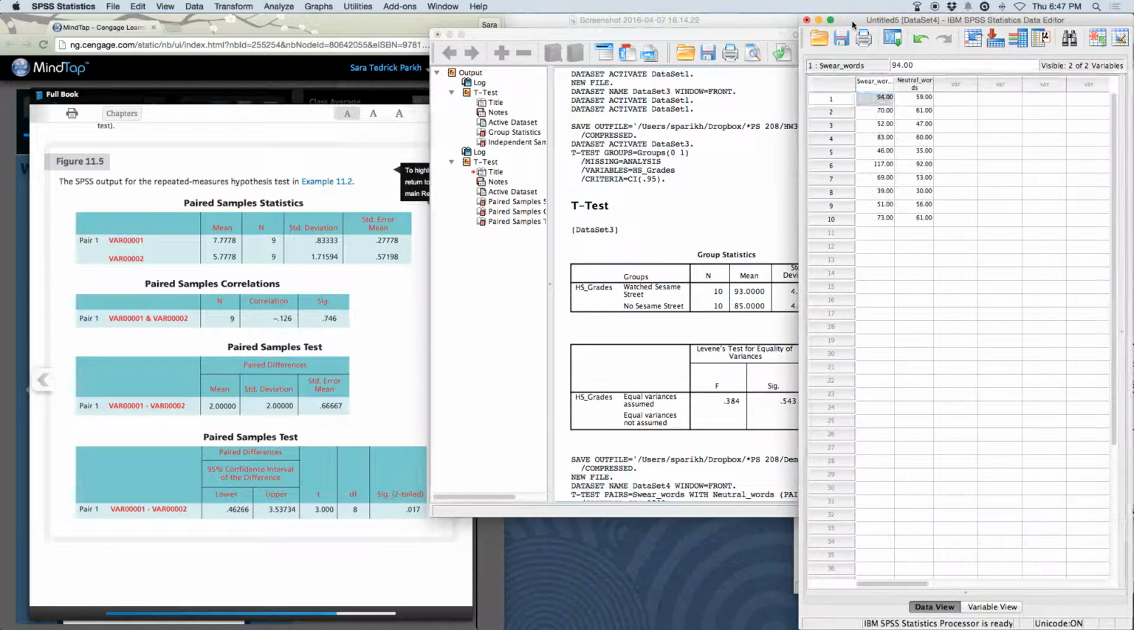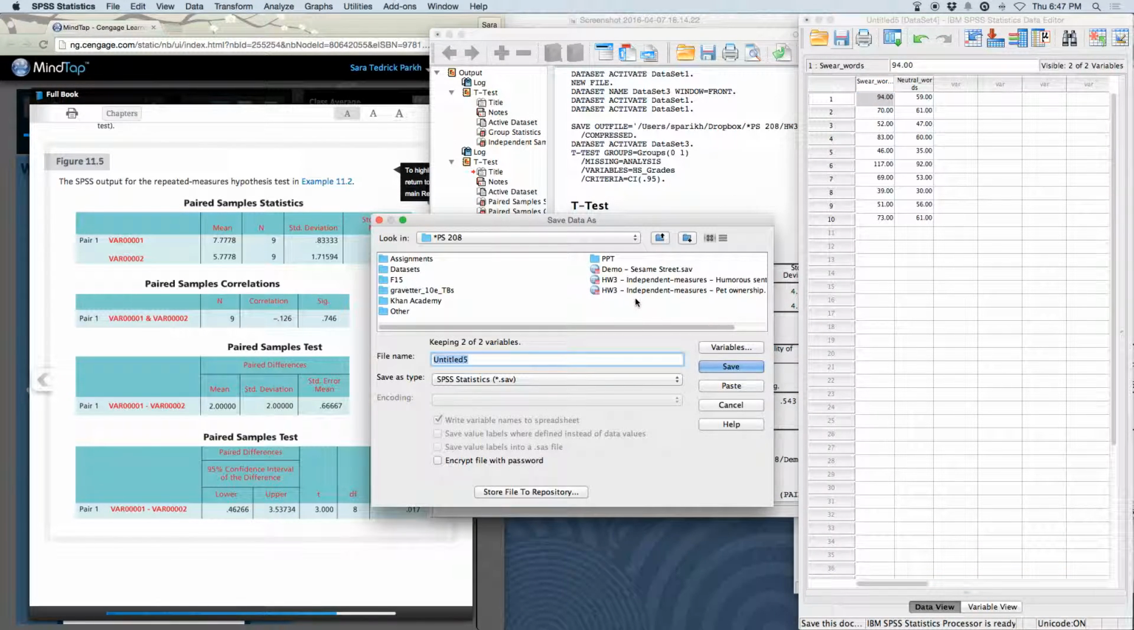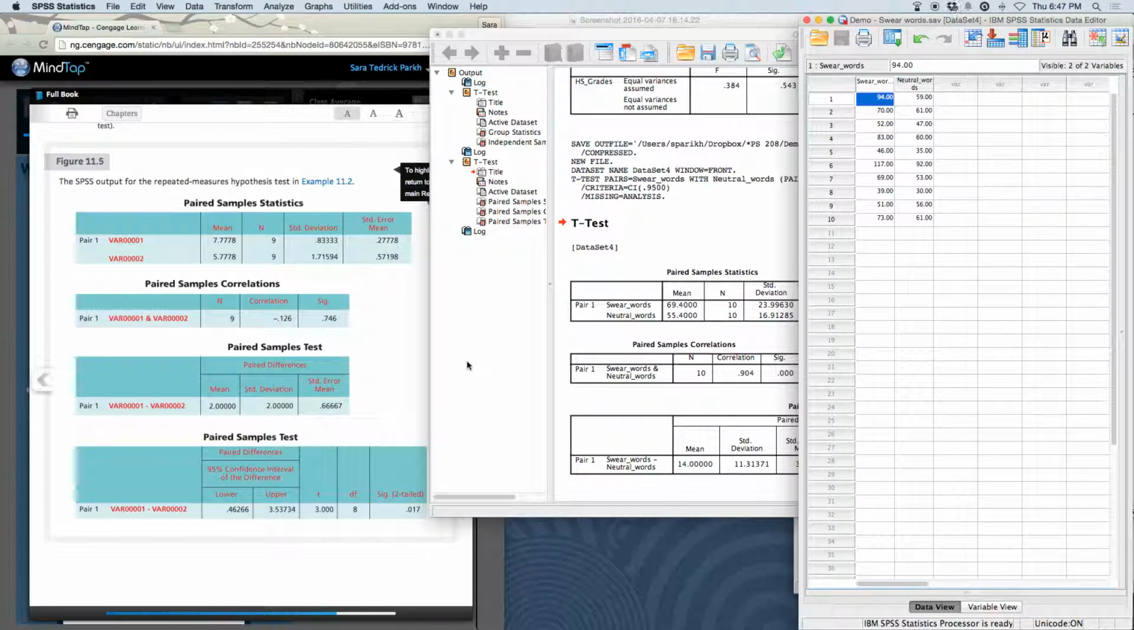So let me, again, just save this real quick. It's always a good idea to save it. So I'm going to say, instead of Sesame Street, I'm going to call it swear words, two very different things.